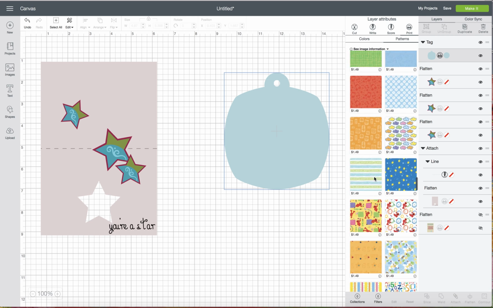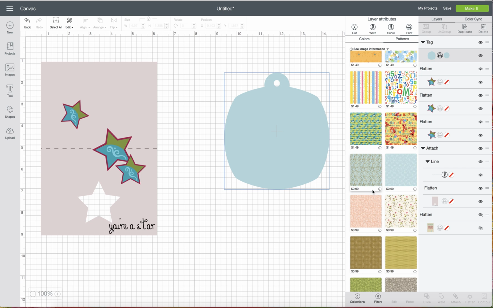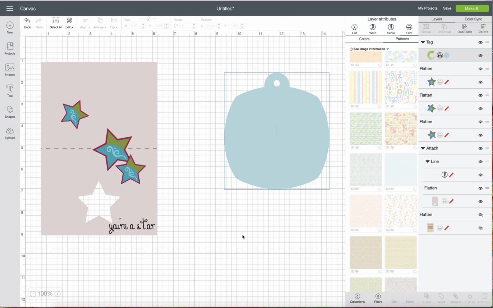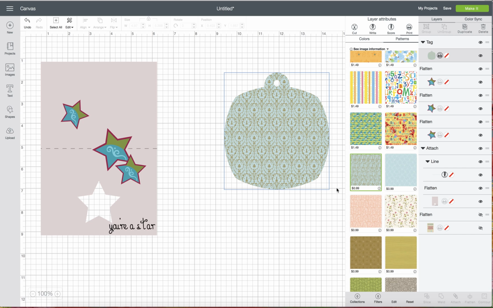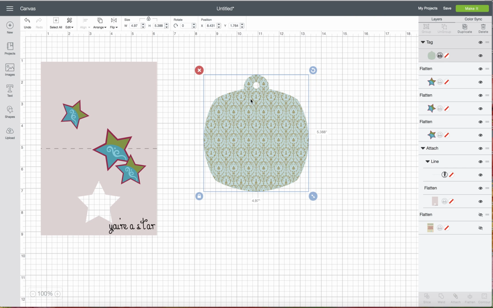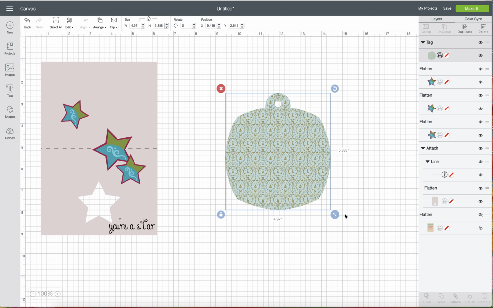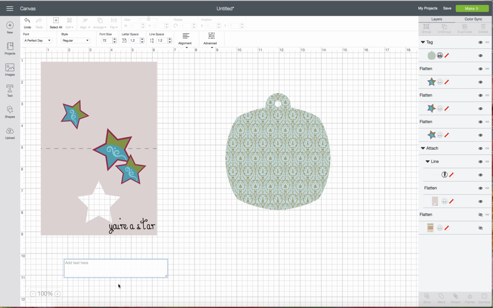So let's choose, let's see, let's find, this one's kind of pretty. So let's just choose that. This process takes a little bit longer. So there we go. So now my shape has been filled with this. So instead of cutting out of a pattern paper that you might have, like a scrapbooking paper, this will just print out that piece. So you waste a little bit less.